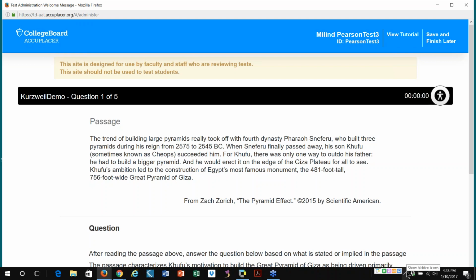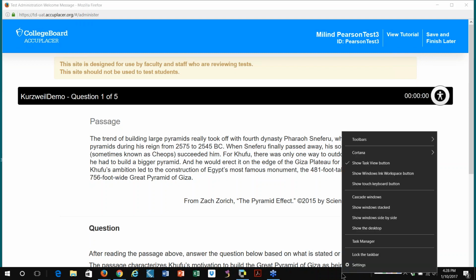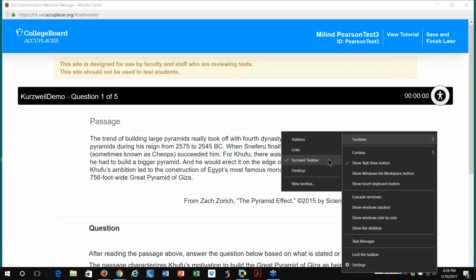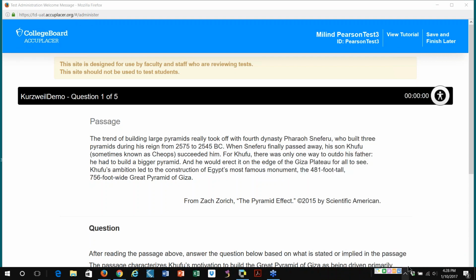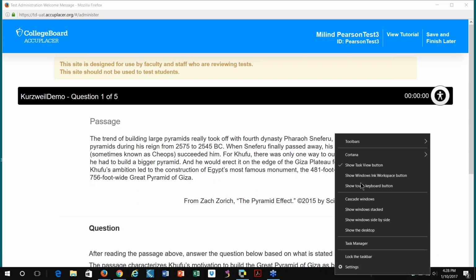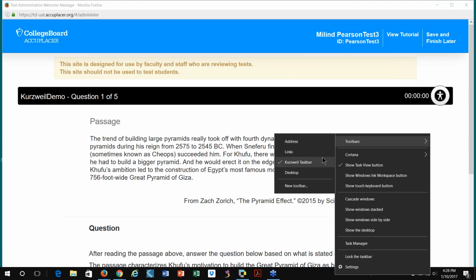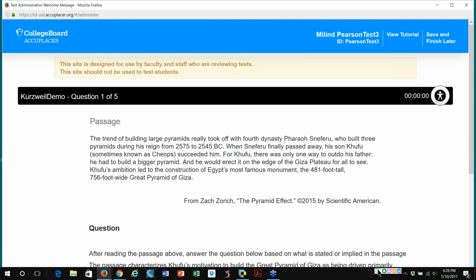Now this taskbar is not active by default. You have to enable it. In order to get it to show up, you need to right-click with your mouse on the taskbar, select Toolbars, and make sure that the Kurzweil taskbar is selected. It has to have a check mark in front of it. So I'll do that again. To make sure that the taskbar is showing up, you right-click with your mouse, go to Toolbars, and make sure that the Kurzweil taskbar has a check in front of it. And then it will show up here on your taskbar.